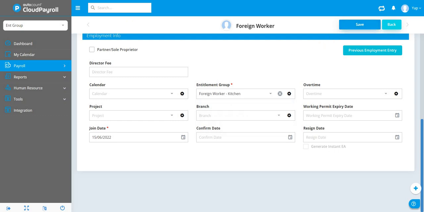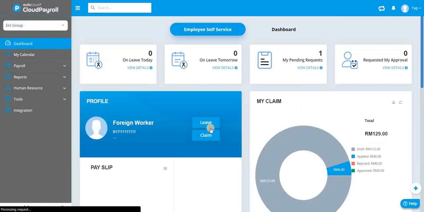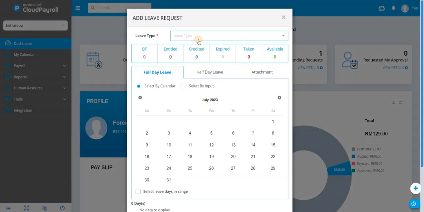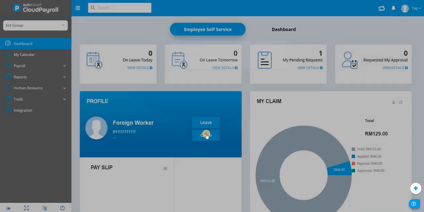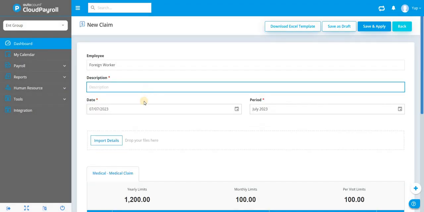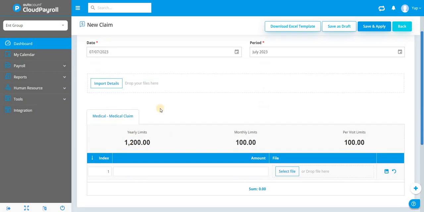Once that is done, when this employee goes to apply for their leave and claim, they can click on leave. When they select leave, the entitlements are the only three that you set up. If you have your foreign staff, the kitchen and warehouse, they might have different entitlements or different kinds of leaves. They only appear as set up, so you will not see anything else. The same goes for the claim option, where just now we only created one medical claim, so you only have one claim available for this group of employees.